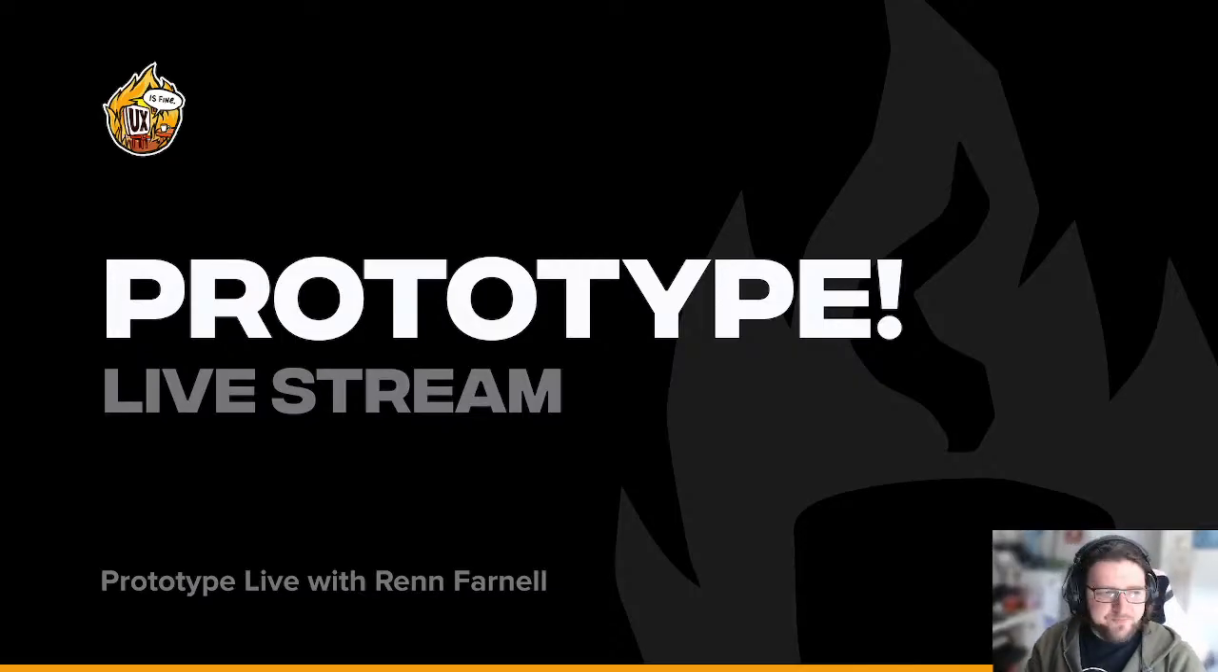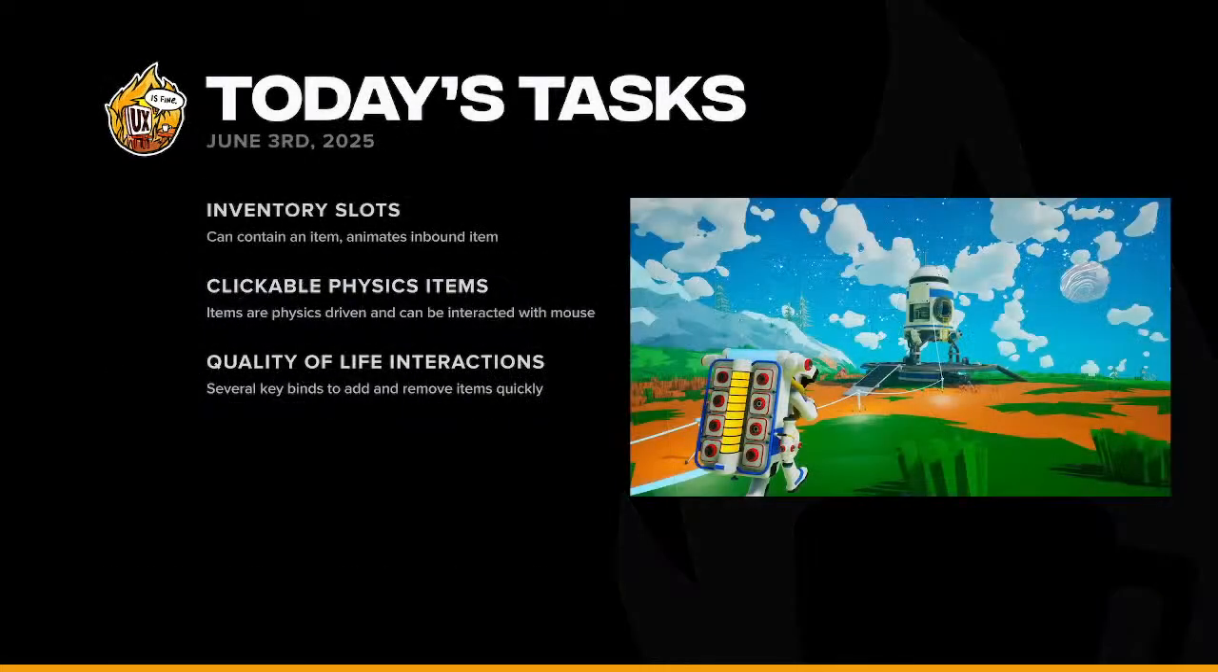So we're looking at Astroneer. Let's take a look at the task list. For Astroneer, we have a backpack that represents your inventory, and it is physically based. There are items in the world that you can pick up with your mouse cursor and move around, and then you can slot them into your backpack. You can use some hotkeys to expedite that. What we're going to do is create those inventory slots. They can contain an item, and it animates when an item comes inbound, and you can drop them back into the world.